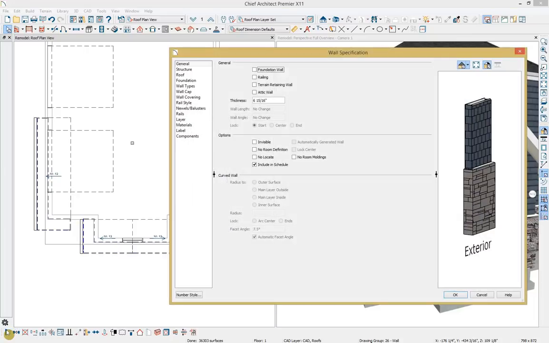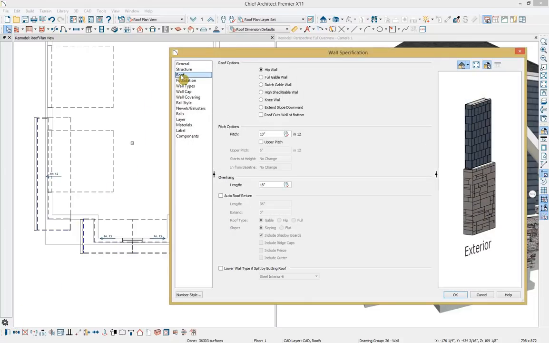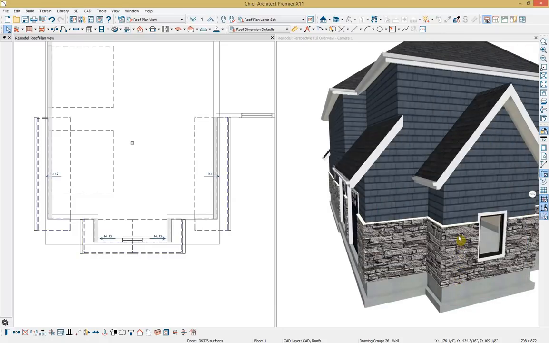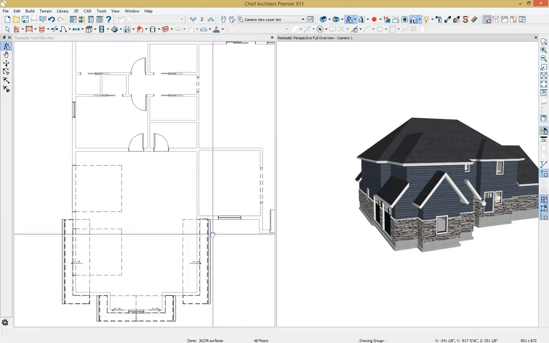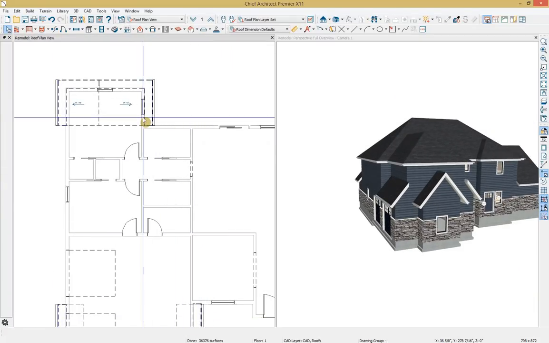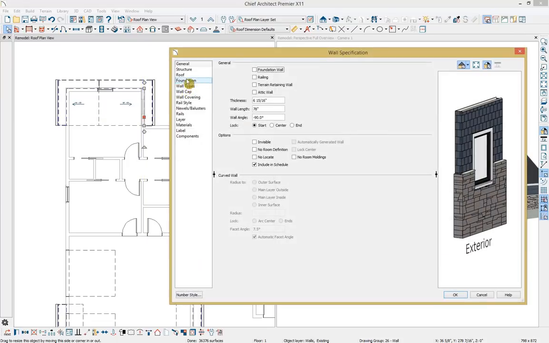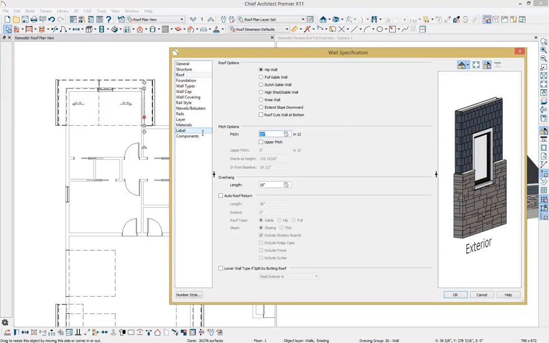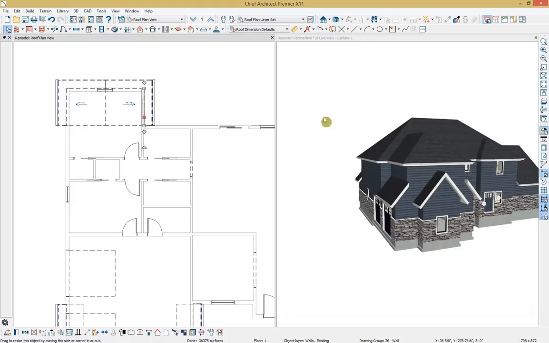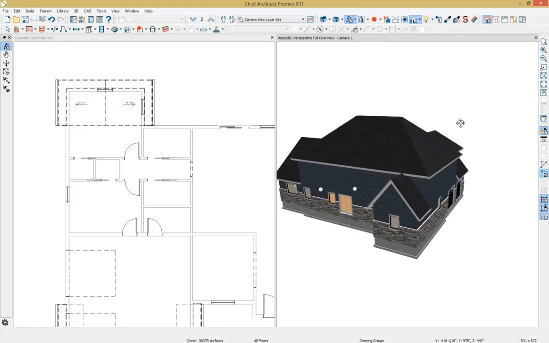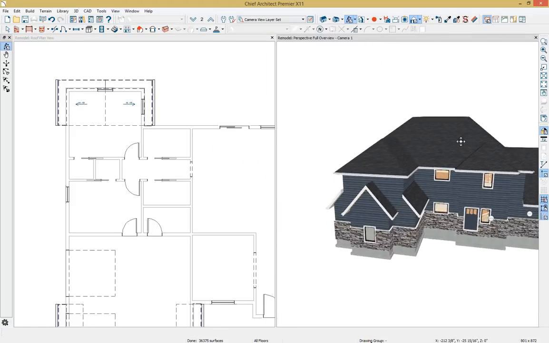Open them up, go to Roof, and then change our pitch to the new desired pitch, and click on OK. And you can see how it makes that adjustment. And then the one last one I want to change might be this one in the back, so I'm just going to open it up and change that one to a 14 and 12 pitch. Click OK. And there we have our roof updated on the first floor.